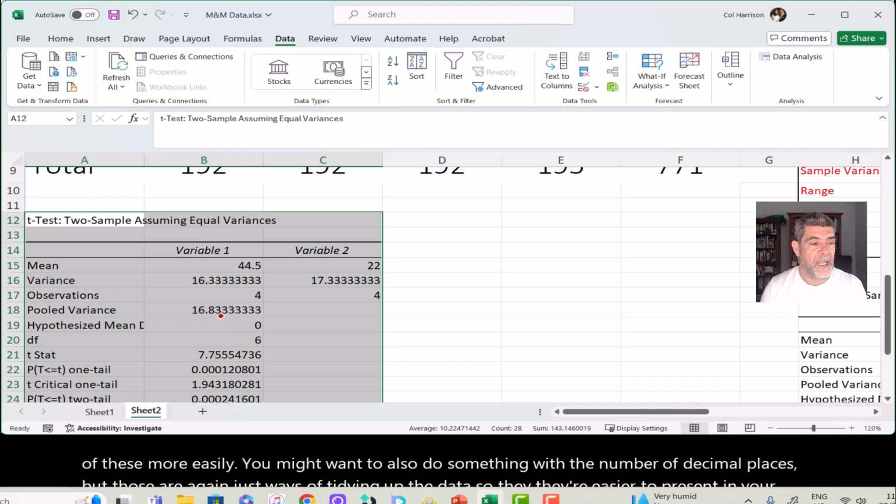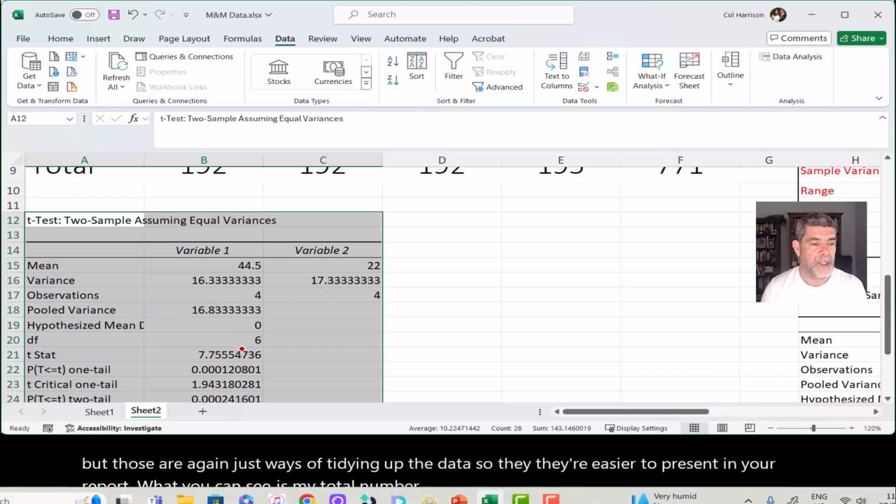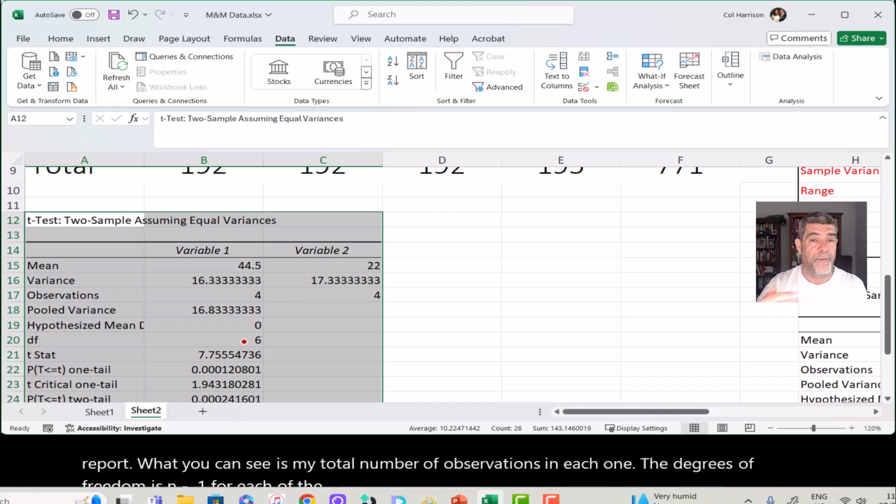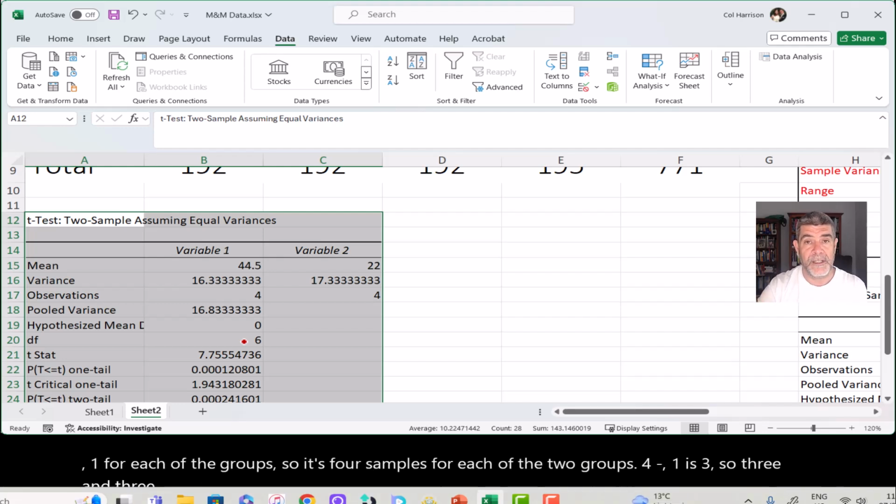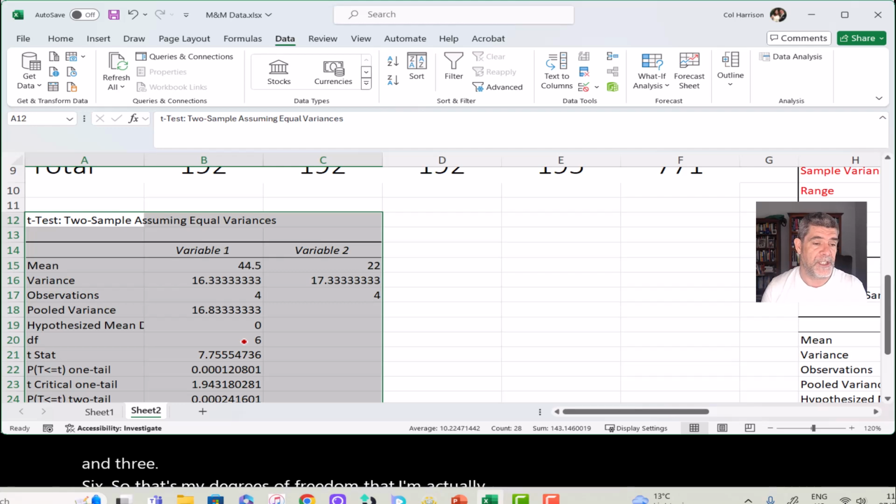What you can see is my total number of observations in each one. The degrees of freedom is n-1 for each of the groups. So it's 4 samples for each of the two groups. 4 minus 1 is 3. So 3 and 3 is 6. So that's my degrees of freedom that I'm actually using with this particular test.